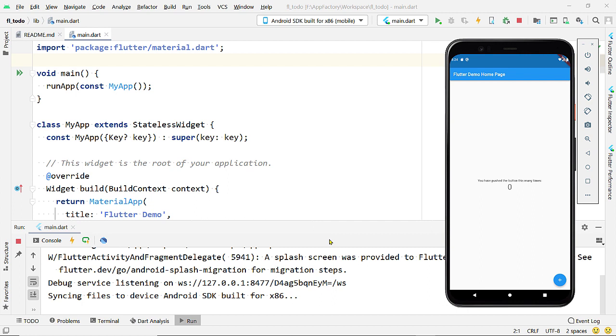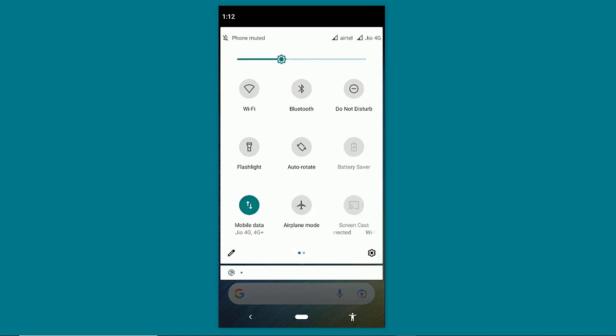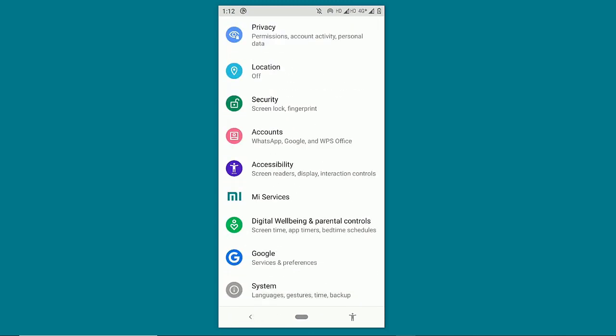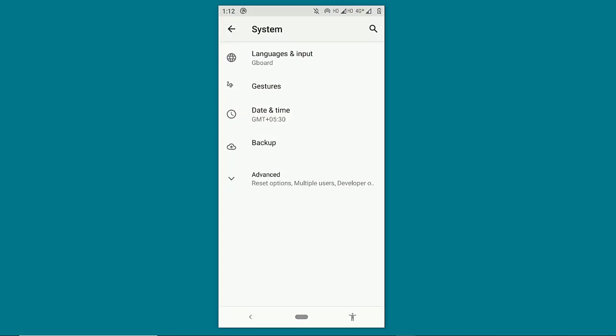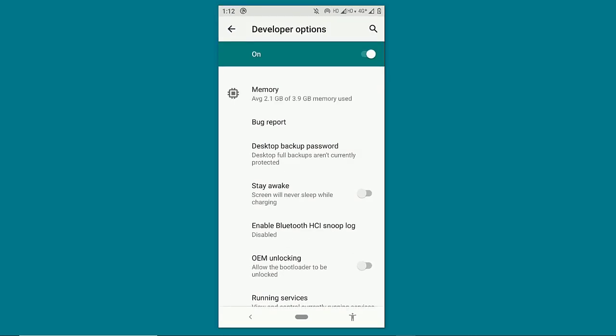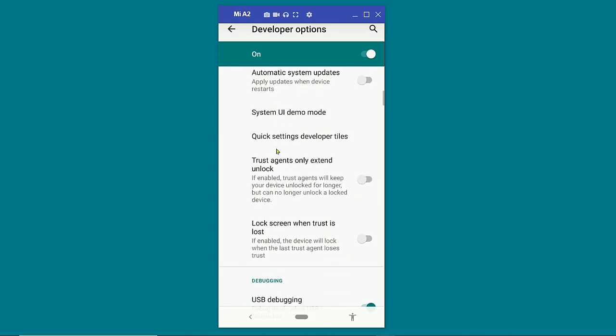Now let me show you how to execute the code on a real Android device. So first of all, you have to connect your phone to the computer using a USB cable, and then you have to turn on the developer options. So for that, go to Settings, then find the developer options, and then switch it on, and then you also have to switch on this USB debugging option.